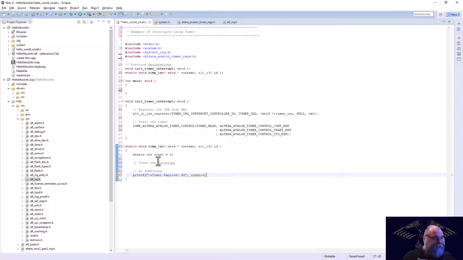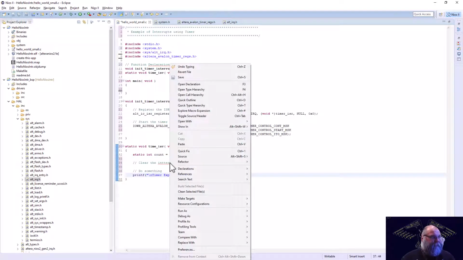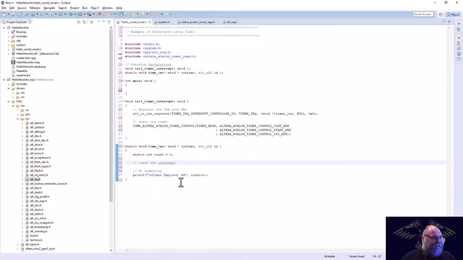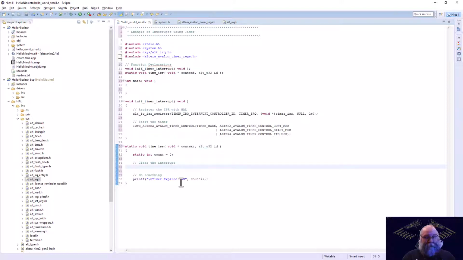So we're just going to print out every time. We're going to keep a count of how many times the timer expires and then print it out, which is really kind of, you know, not what you really should be doing in an interrupt, but it works for demonstration purposes.